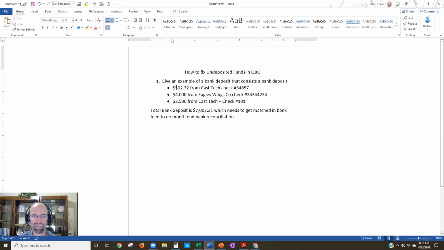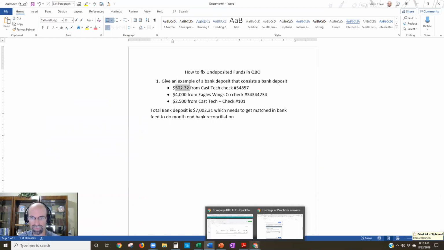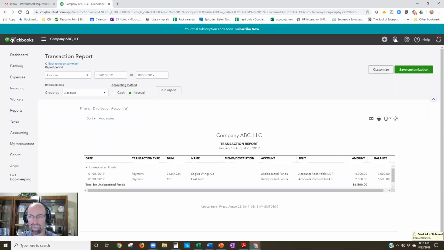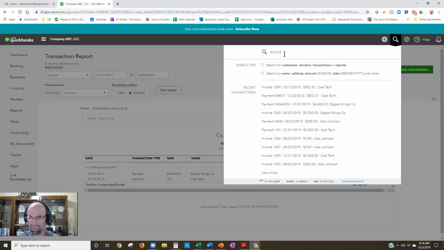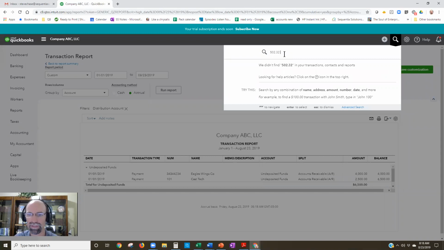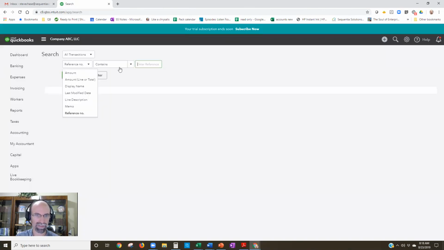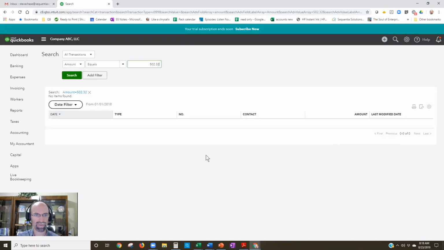What about this $502.32? We scratch our head, so we should do a search for that right now. I'm going to do a global search. I can go here, do a search, and it says we didn't find it. Okay. I'm going to do an advanced search because it's got to be in there, because I just did it in the demo earlier before I started recording. 502.32.